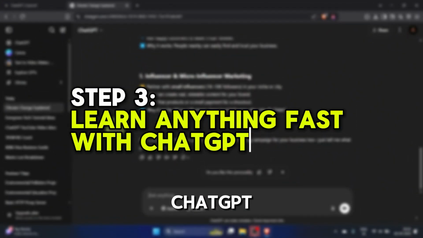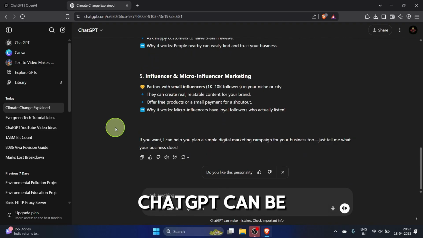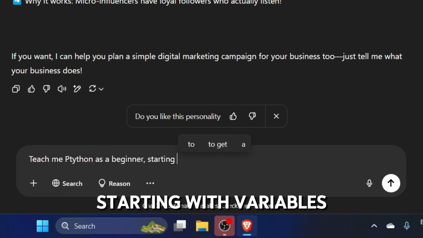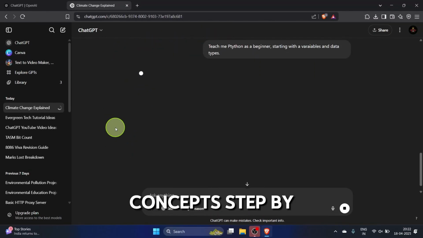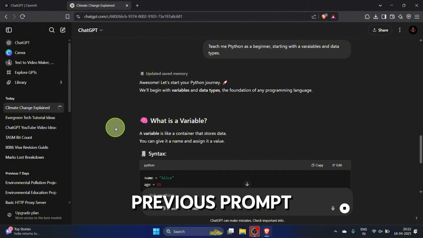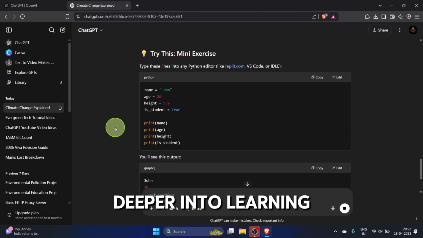Step 3. Learn anything fast with ChatGPT. Want to learn something new quickly? ChatGPT can be your personal tutor. Prompt example: Teach me Python as a beginner, starting with variables and data types. It will walk you through the concepts step by step. After that, just see the results from the previous prompt to get a deeper understanding. Ready to dive deeper into learning? Let's move on.